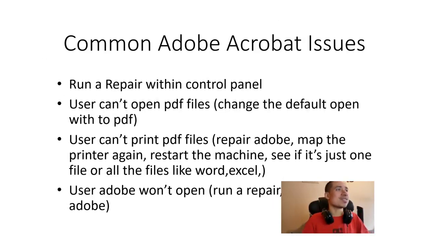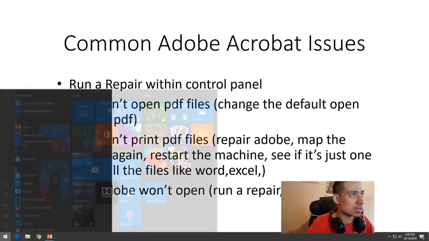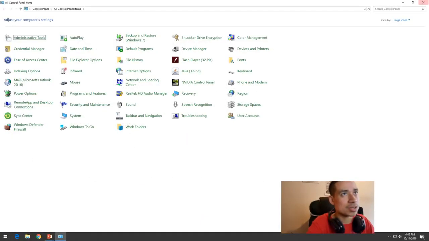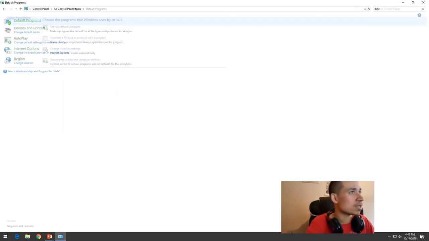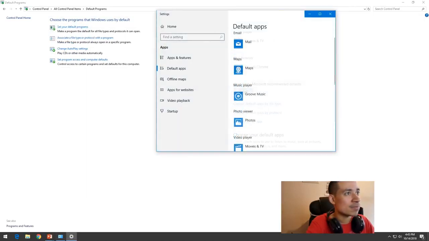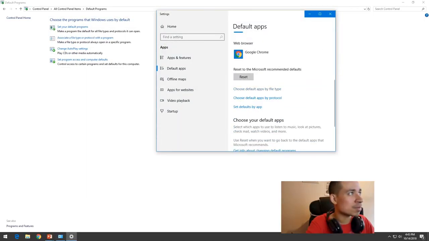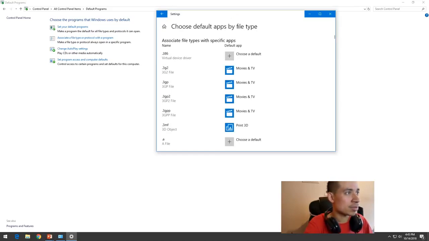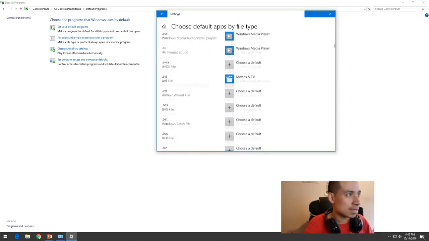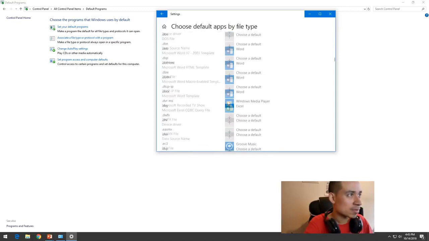Common Adobe Acrobat issues. Run a repair on Adobe Acrobat. Can't open PDF files. Change the default to open to PDF. I keep telling you, changing default profiles, default applications. So you just type default applications, default programs. Set your default programs. So this is for that. Choose default programs by file type. On Windows 10, you would do this. So it would be PDF files. Obviously, you would go to PDF and change it to whatever you need to change it to.